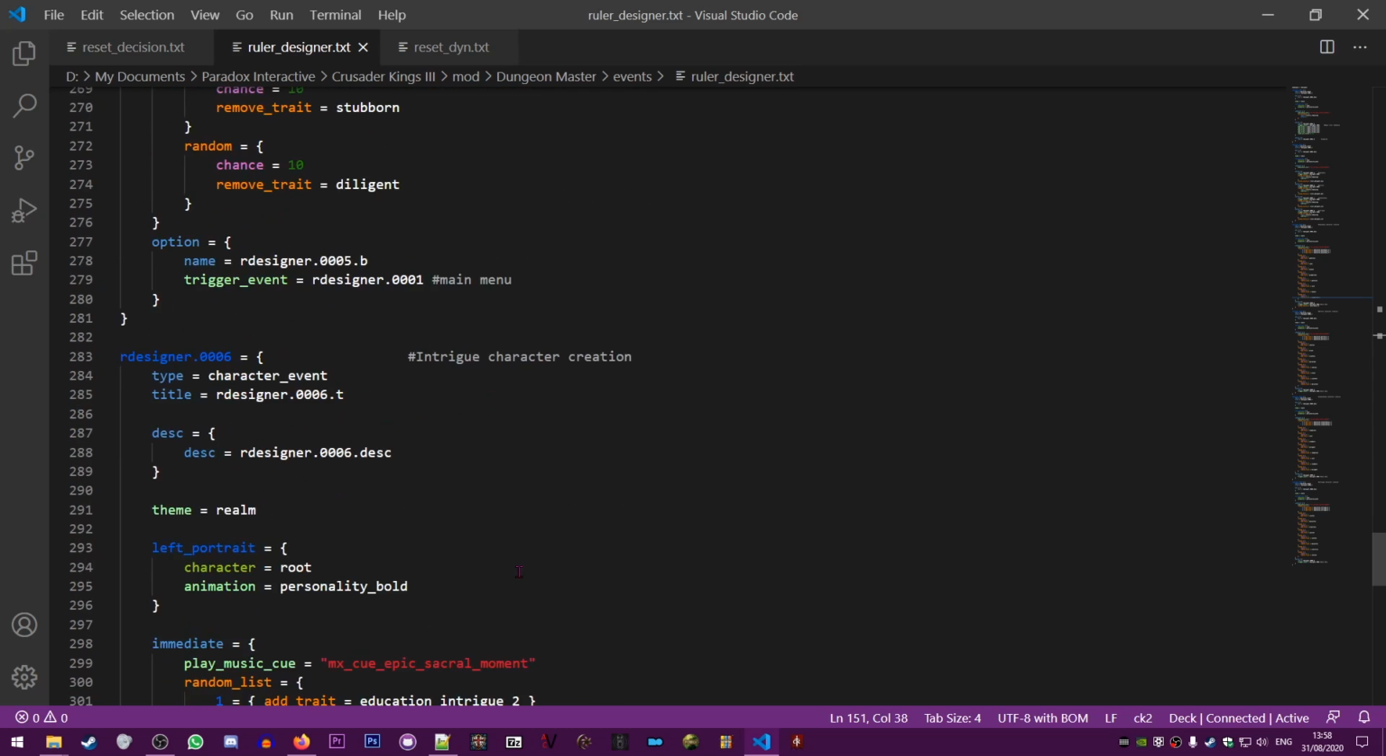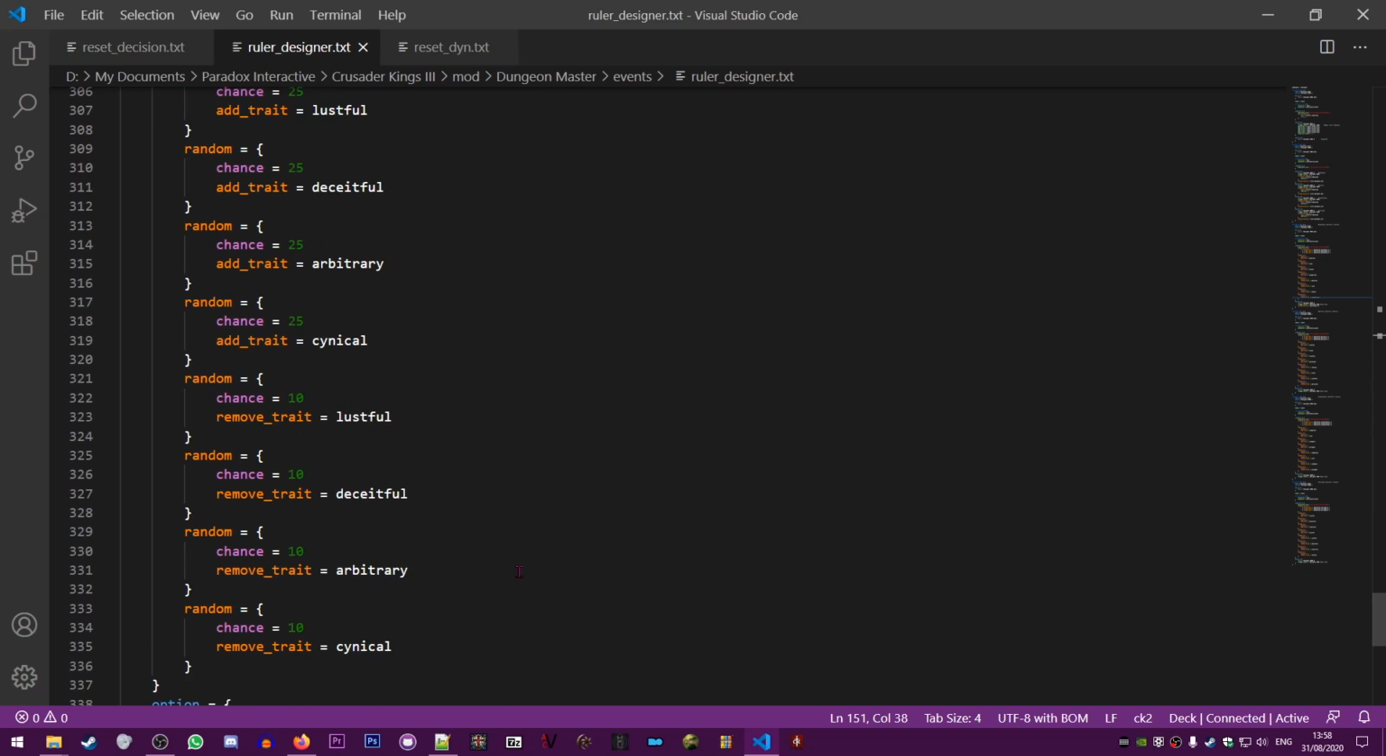I'm not going to go through the rest of it, because it's all more or less the same, but hopefully you can see at a glance here that the CK2 to CK3 transition is going to be very, very straightforward when you've picked up the new scoping system, where rather than using event targets, you just define a scope.